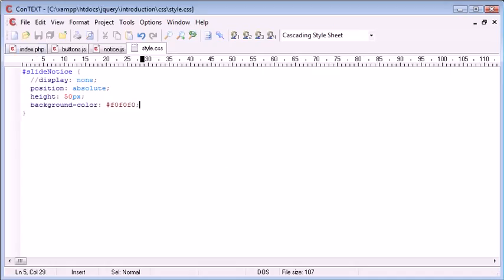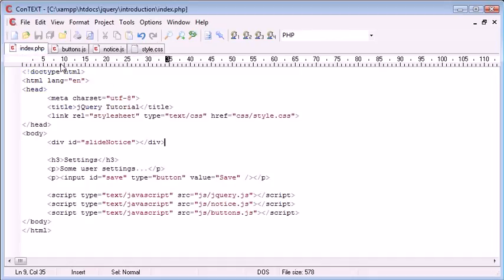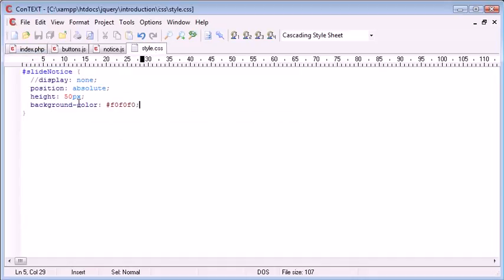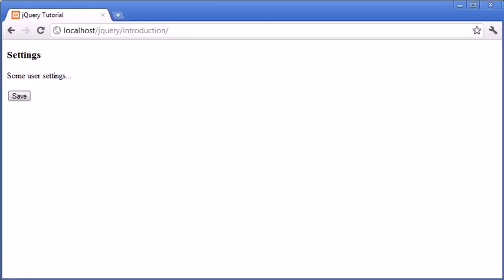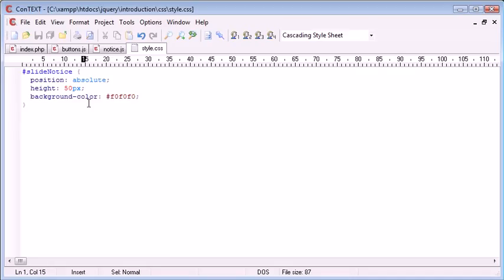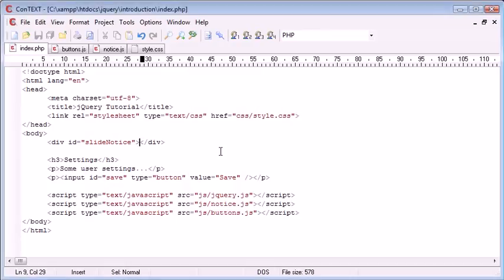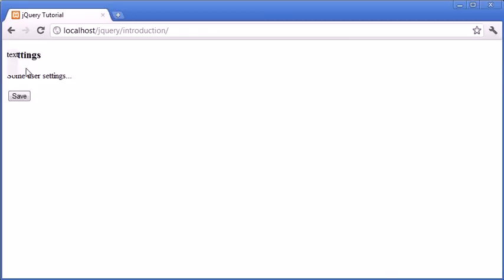Let's just have a check. Let's get rid of this here. Nope. Oh, okay, so we'll put some text just in here. I put some text inside slide notice, and that was why it wasn't displaying. So now we can see this div start to appear.